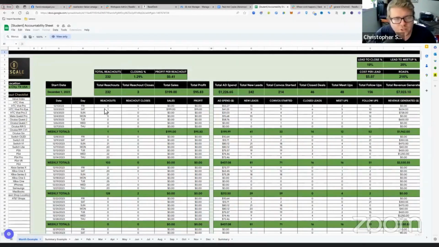So as you guys can see here, you can track your total number of reach outs right here. So where it says reach outs, you track how many you do. Let's say you did 20 reach outs, like just straight cold DM, right? You would mark down 20, and then you would type in how many closes you had. What does that mean? So the closes are you actually met up with the person, and then you would track how much sales and profit on whatever day it actually sold. Okay.